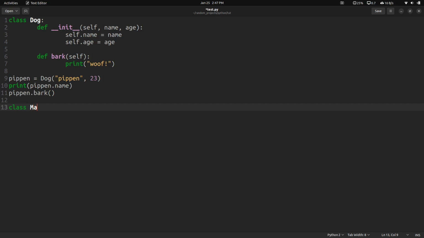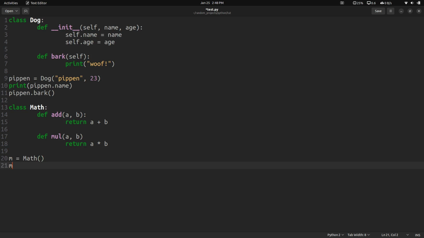You can do class Math. I mentioned earlier you can make a bunch of math functions. Let's just go ahead and put all of our math functions inside of here. You can do add with a and b, and you can do return a plus b. You can do def multiply. You can do a and b, and return a times b. So now we want to create an object using this class. We can just do m equals Math, and we can just do m.add 1, 2. Let's go ahead and print that.